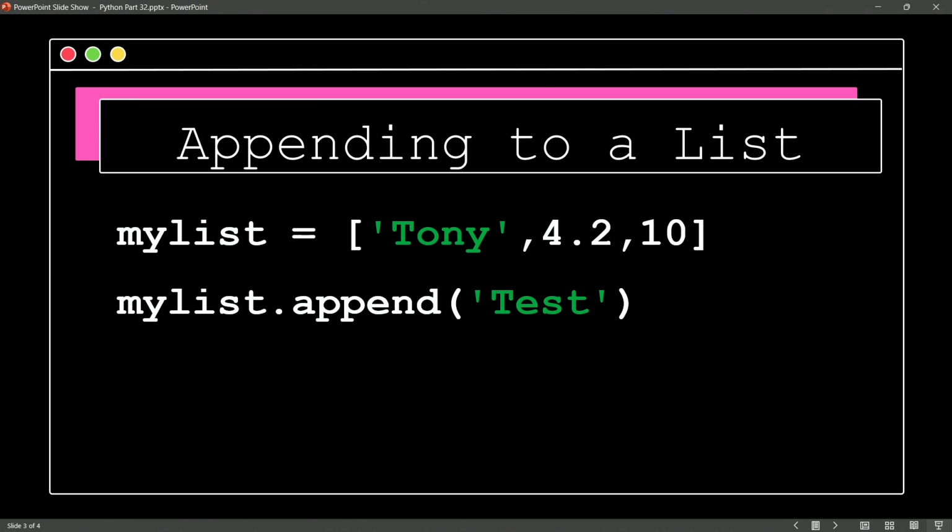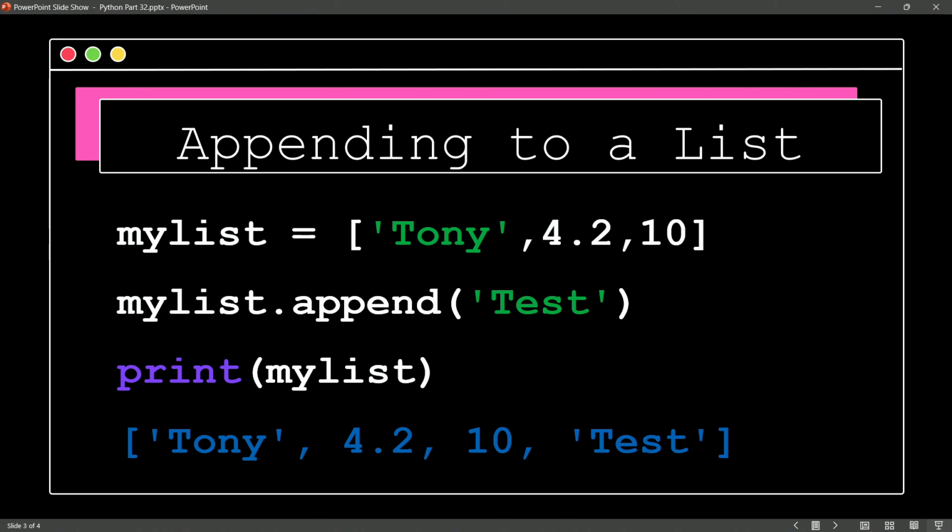It's mylist.append. So we're going to do an appending to our data, the myList data, and notice I'm appending the string of test. So sure enough, you know what's going to happen. When we print my list, we're going to see the values of Tony, 4.2, 10, and then the string of test. That's right, when we're appending using the append method, what we add will appear at the end of that list. Yeah, that's the definition of doing an append.